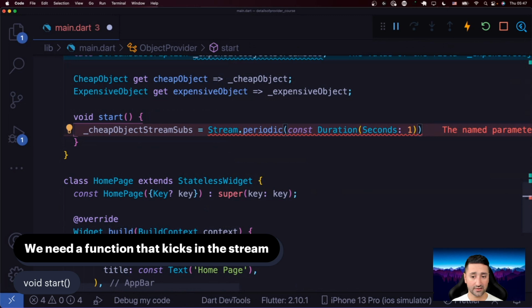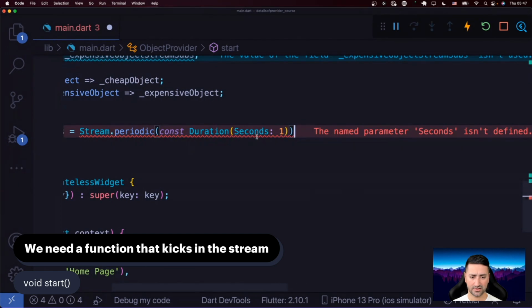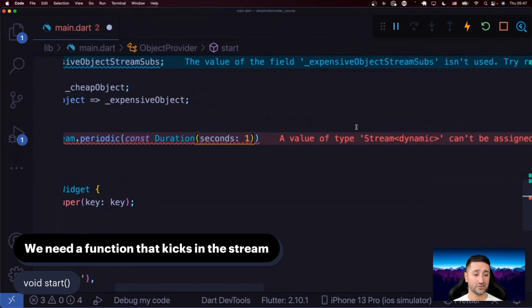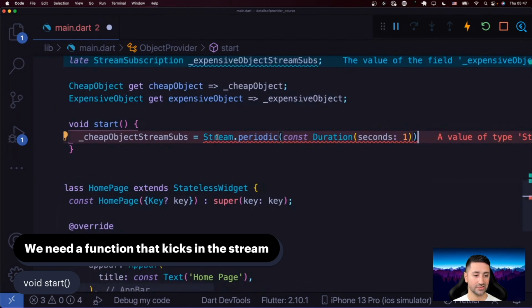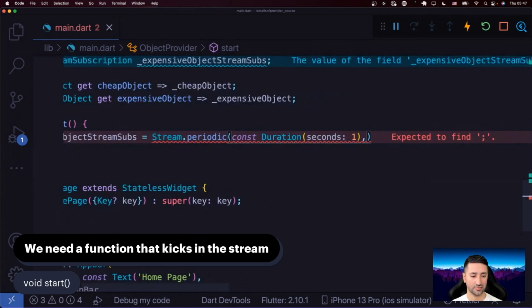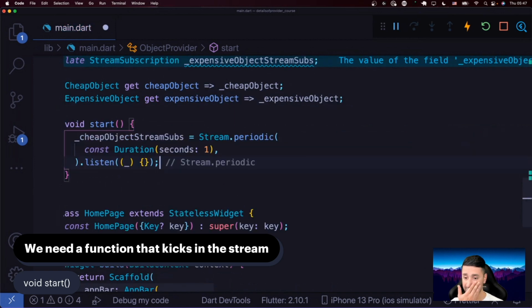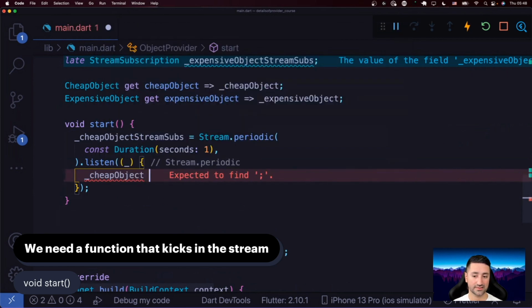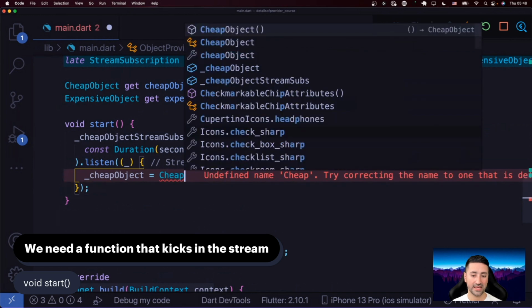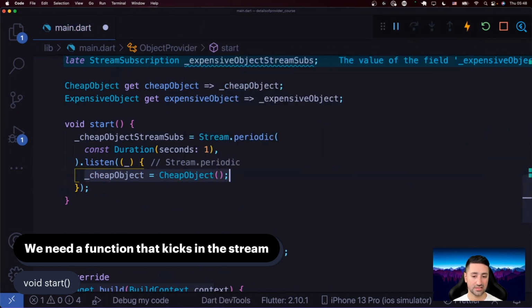So we're not going to do anything in there yet. As you can see, we're getting an error saying that seconds is not defined. Oh, and here, the value of stream dynamic can't be assigned to the stream subscription, because we're not actually subscribing to the stream. We're just creating it. So let's subscribe to it. I'm going to put a comma in there, and then we're going to say listen. We get the event in there, and we're pretty much going to ignore the event. Inside the listener, we're going to assign a new instance of our cheap object to the cheap object property. So every second, we're replacing this cheap object with a new one.